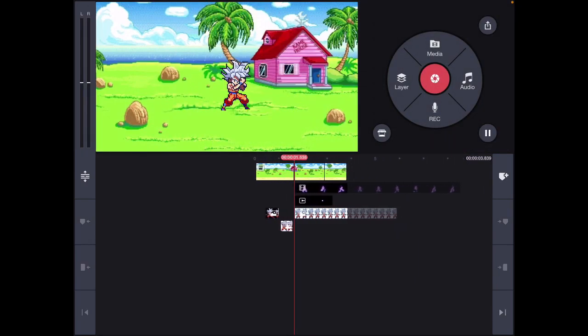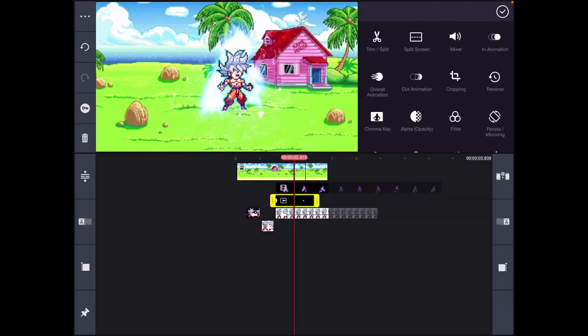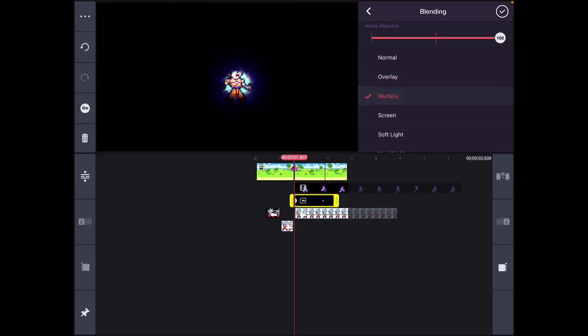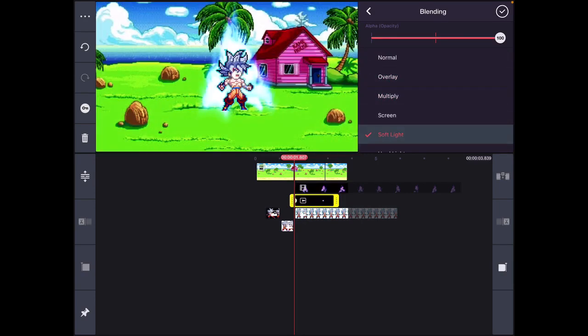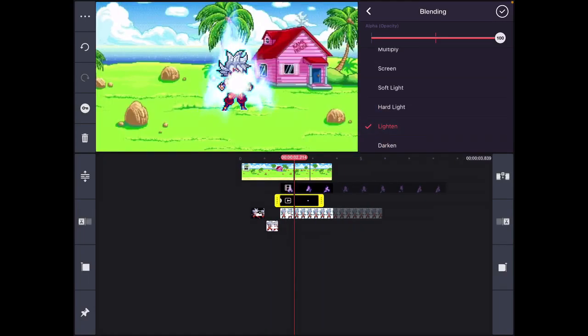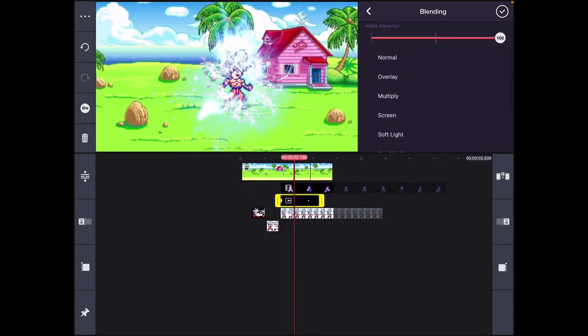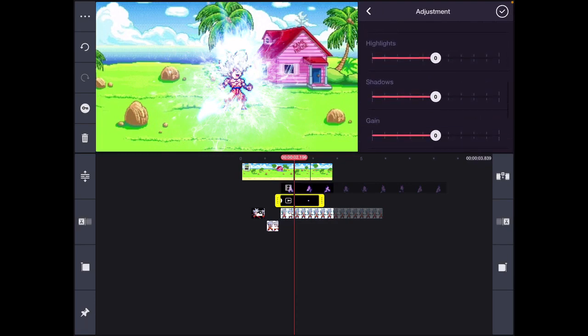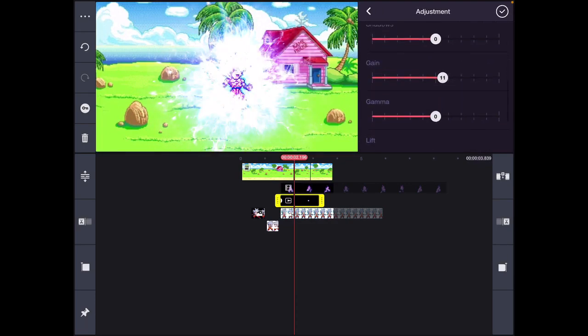Gonna slide in and boom. So then I'm gonna kind of play around with different modes here and see what looks the best. So I think lighten looks good, but screen is better. So I'm gonna adjust it and use gain to make it brighter.